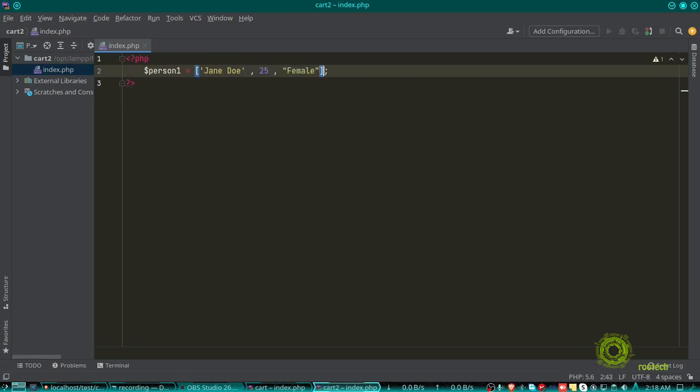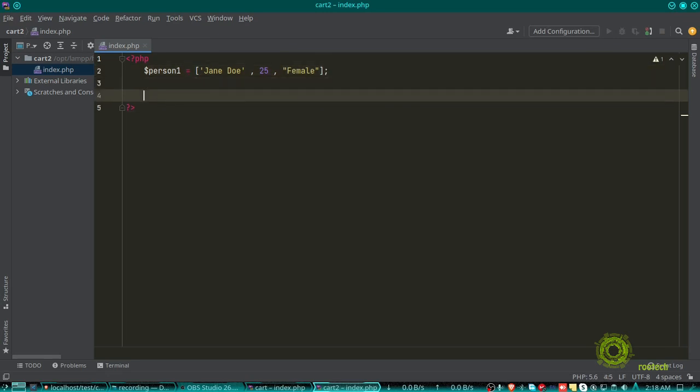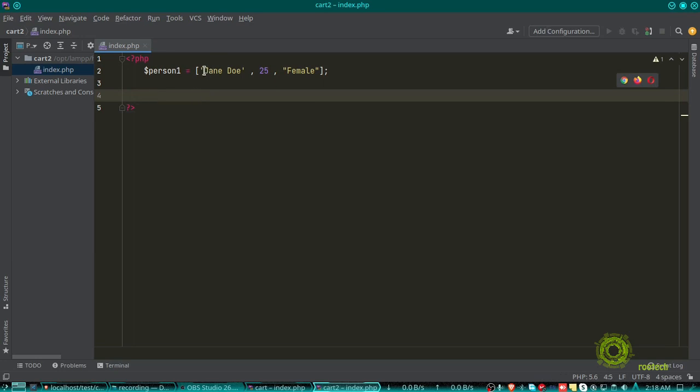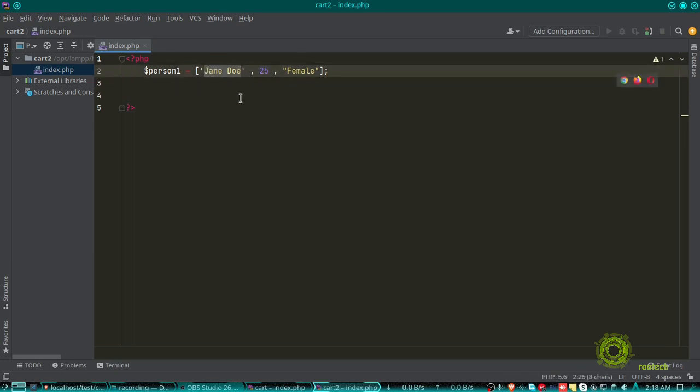Okay, now if I'm going to call the details of this person, one thing you should notice about arrays is that when you are accessing an array variable, we use something called indexes. An index is like a number that is associated with a value. So Jane Doe has a number associated with it, 25 has, and then female also has. Now when we are accessing the name of person one, the index is 0. Array indexes start counting from 0.